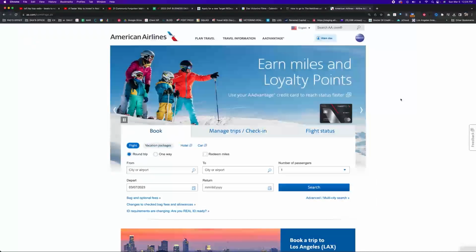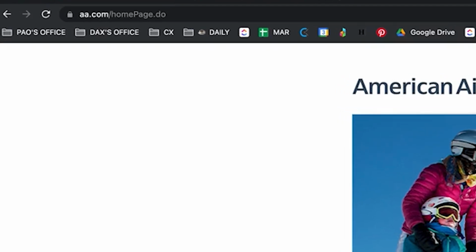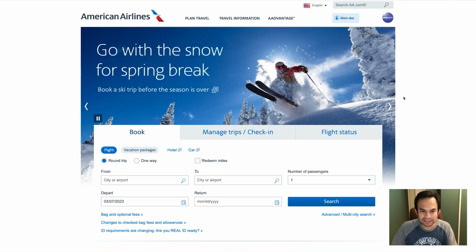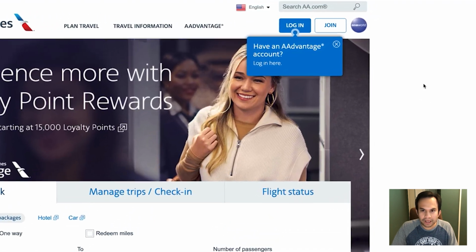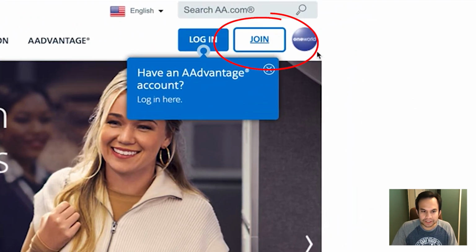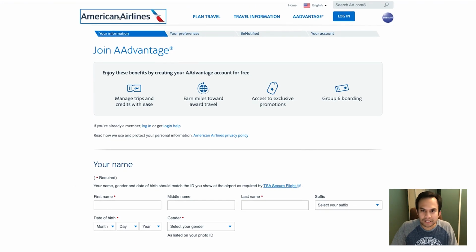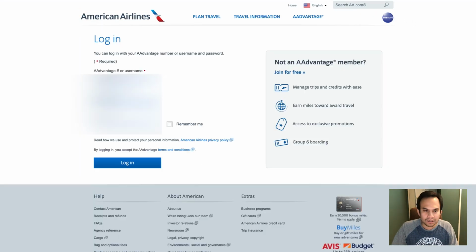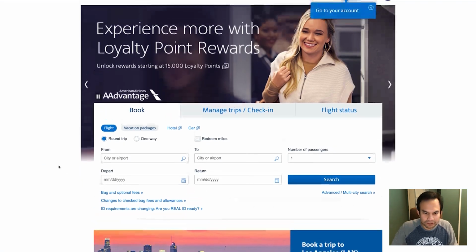So, first thing that you need to do is go to AA.com, that's American Airlines, and you will see this window right here. And what you need to do is click join here and just fill out all this information. But since I already have an account with American Airlines, I'm just going to log in. Then click login.